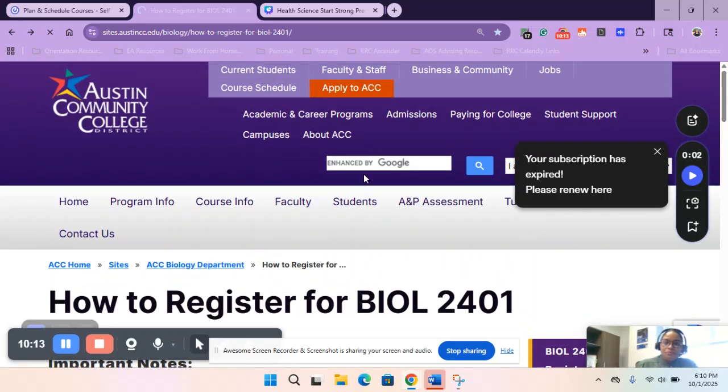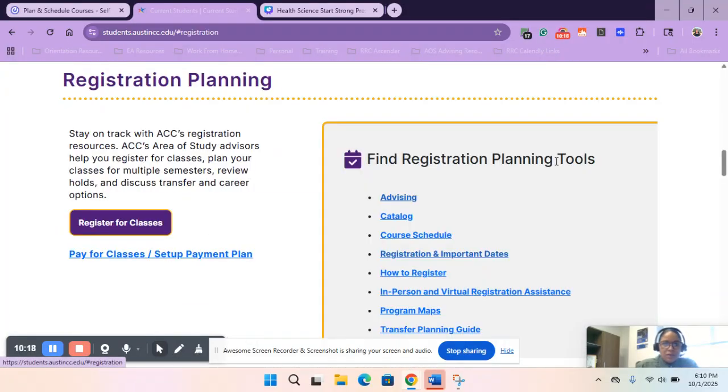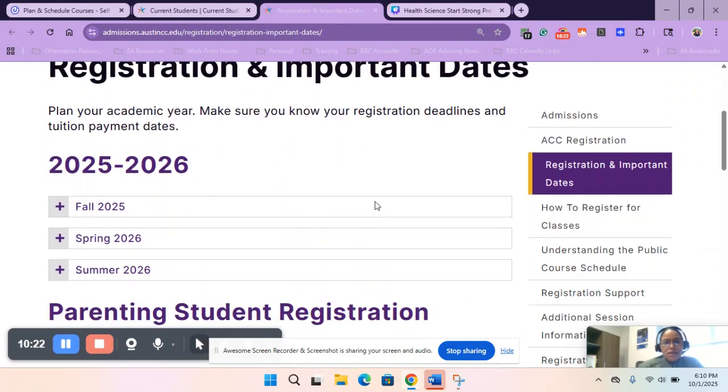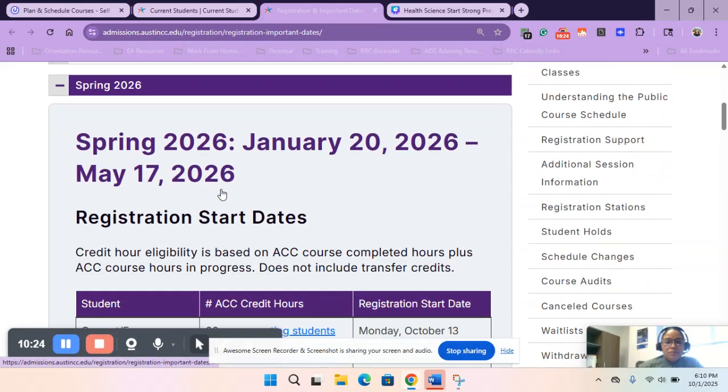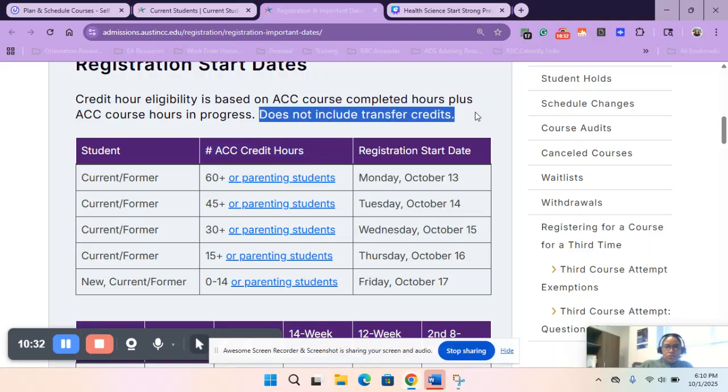Now, we need to find out when our registration window opens, and that can be found on the current students page. And then we'll look at planning and registration. We'll click on registration and important dates. And there's a drop down menu for the spring. This is when we're trying to find out when my window opens up. So it goes off of ACC credit hours. It does not include your transfer credits.